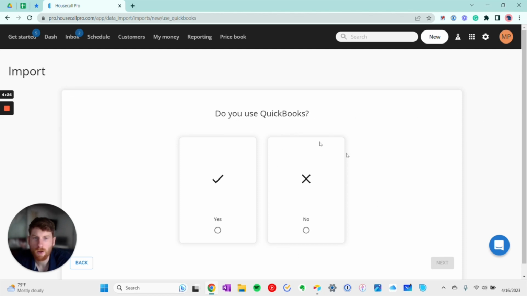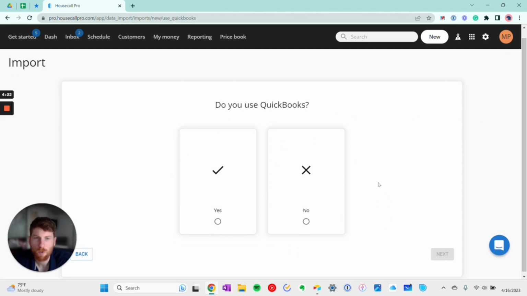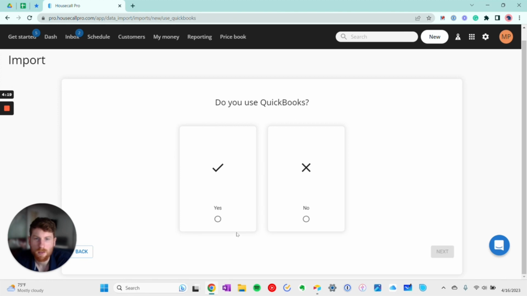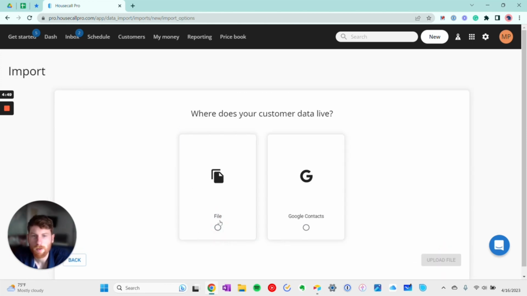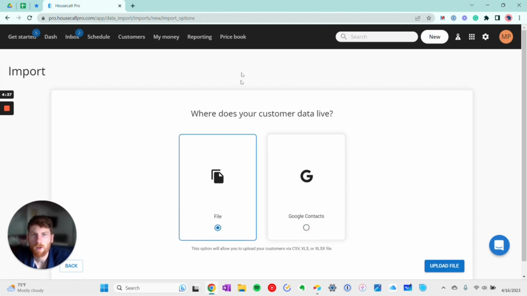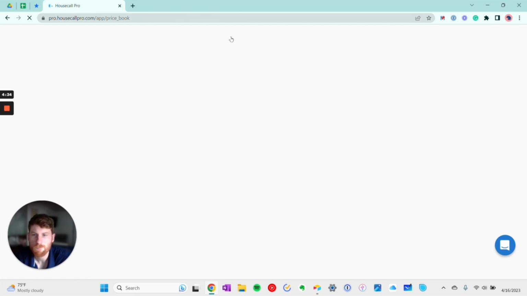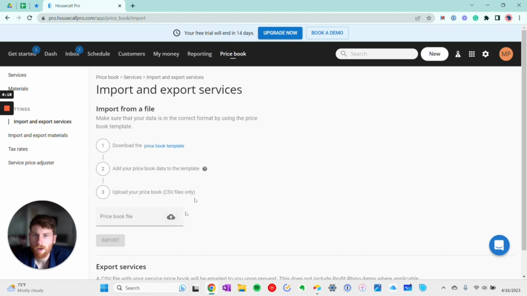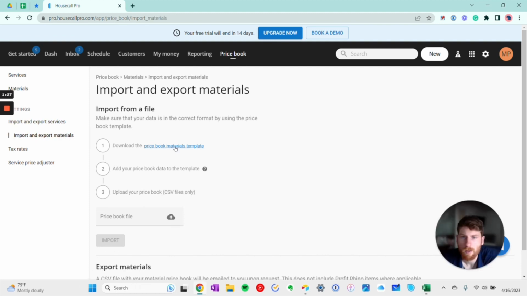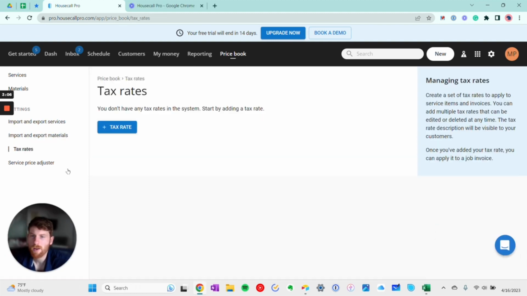Now, Housecall Pro is going to walk you through some steps, ask you a few questions, and then we'll begin the importing process. So I'm going to say no to QuickBooks. No. So you can either upload your own spreadsheet or you can pull from Google Contacts. So once you do that, we'll head over to the Pricebook section and we'll do the same thing for our services and materials. Now they provide you with a template. Just match your spreadsheet to their template and then upload it and you'll be all set. And do the same thing with your materials. And then here you can add tax rates.